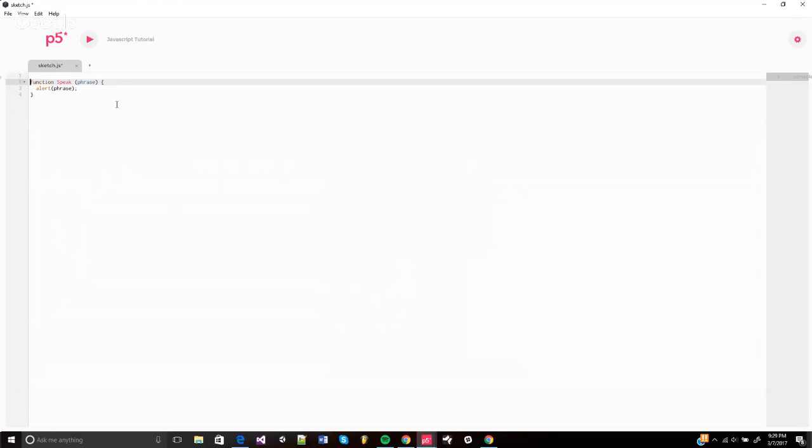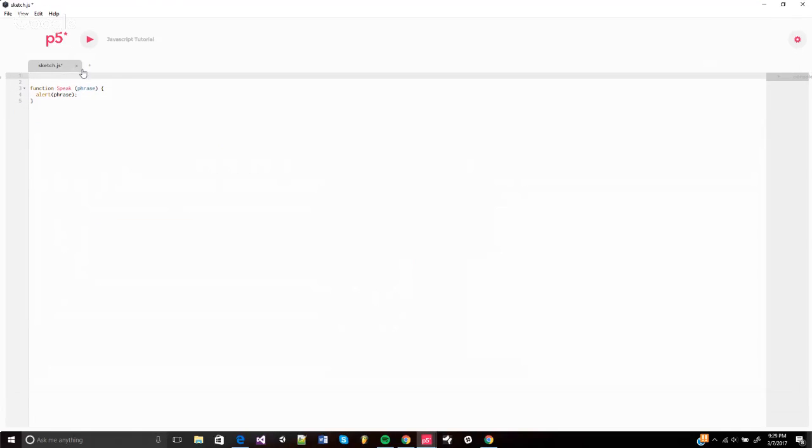Usually I keep my functions at the front, though you can do whatever you want. How about we keep the function at the front? Function speak is going to take in a phrase, and it's going to alert that phrase. See, this phrase references the parameter we passed in here.